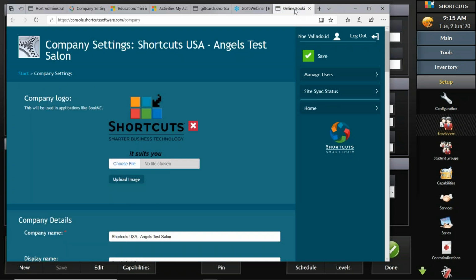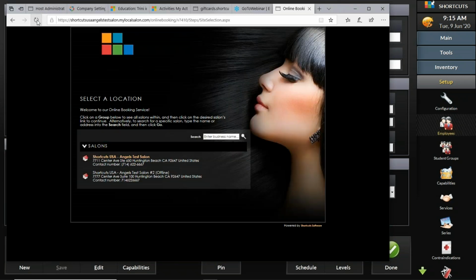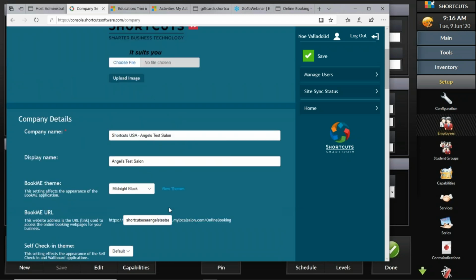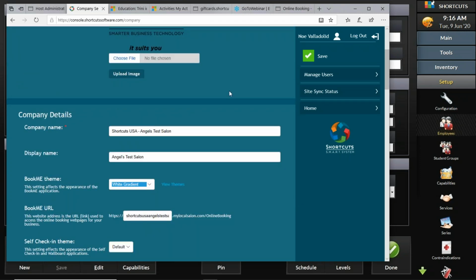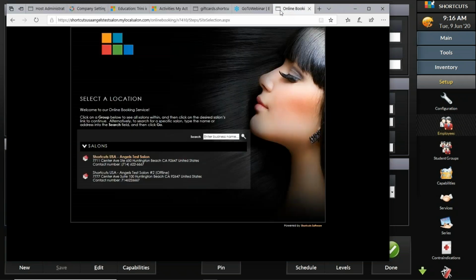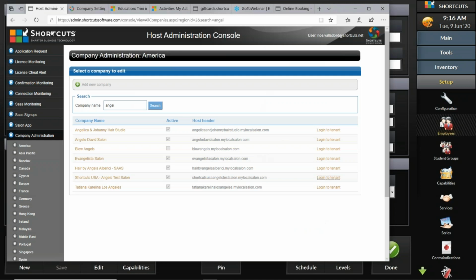And if I save it, it saves and it changes in real time. So when I return to my online booking page and I refresh it, it's going to change from this grayscale to a black background. Of course, depending on your company logo and your house colors, make sure you choose a theme that matches with you. We've got about 24 different themes you can choose from. I'll set it back to white gradient because my logo is of course in black and I lose it in this lady's hair. So set your theme.